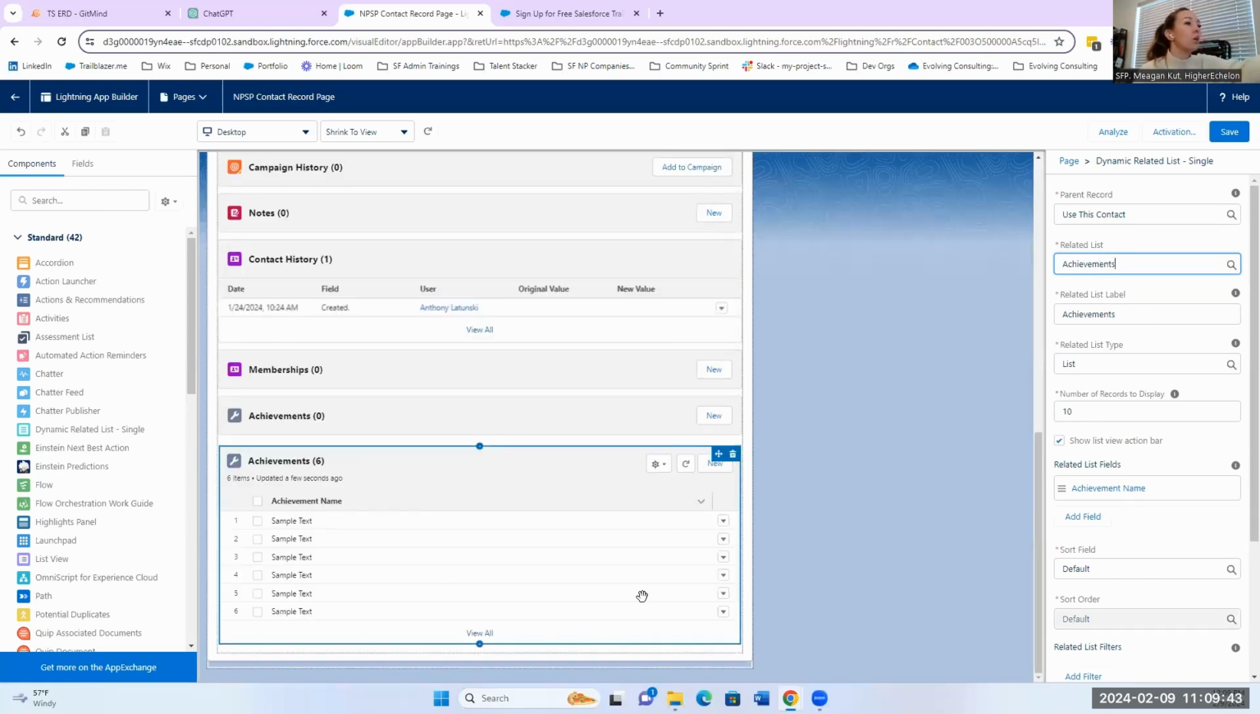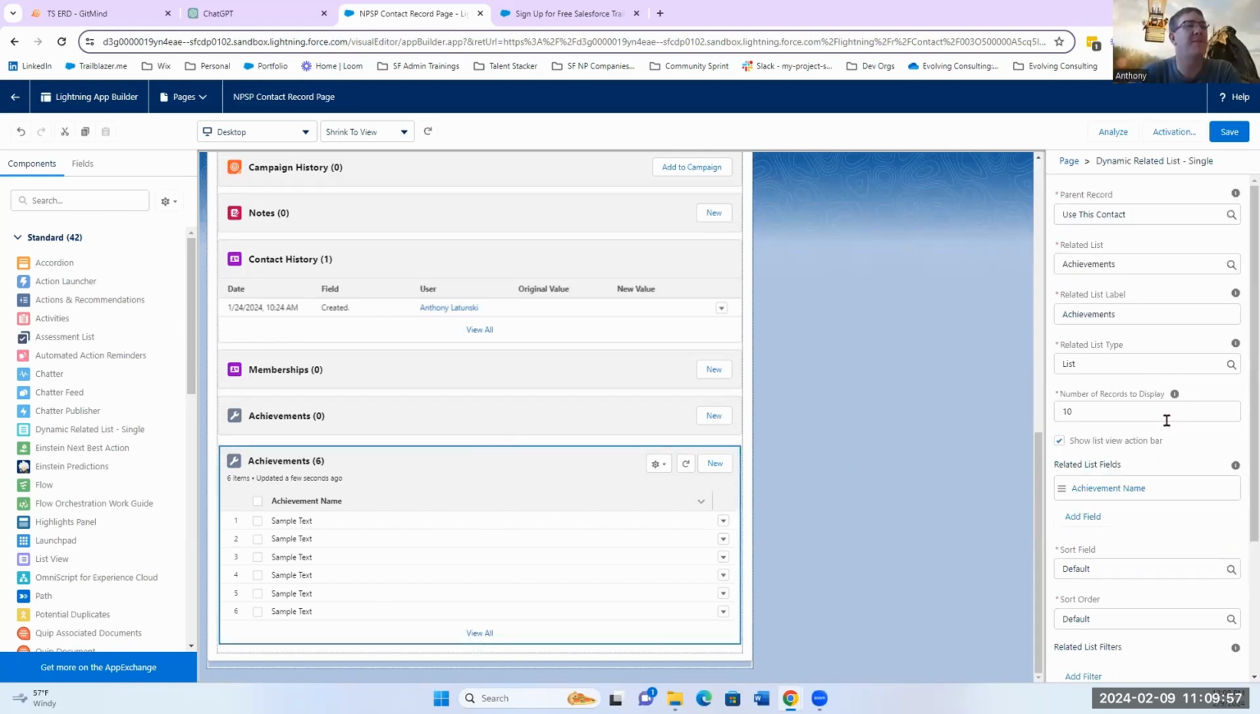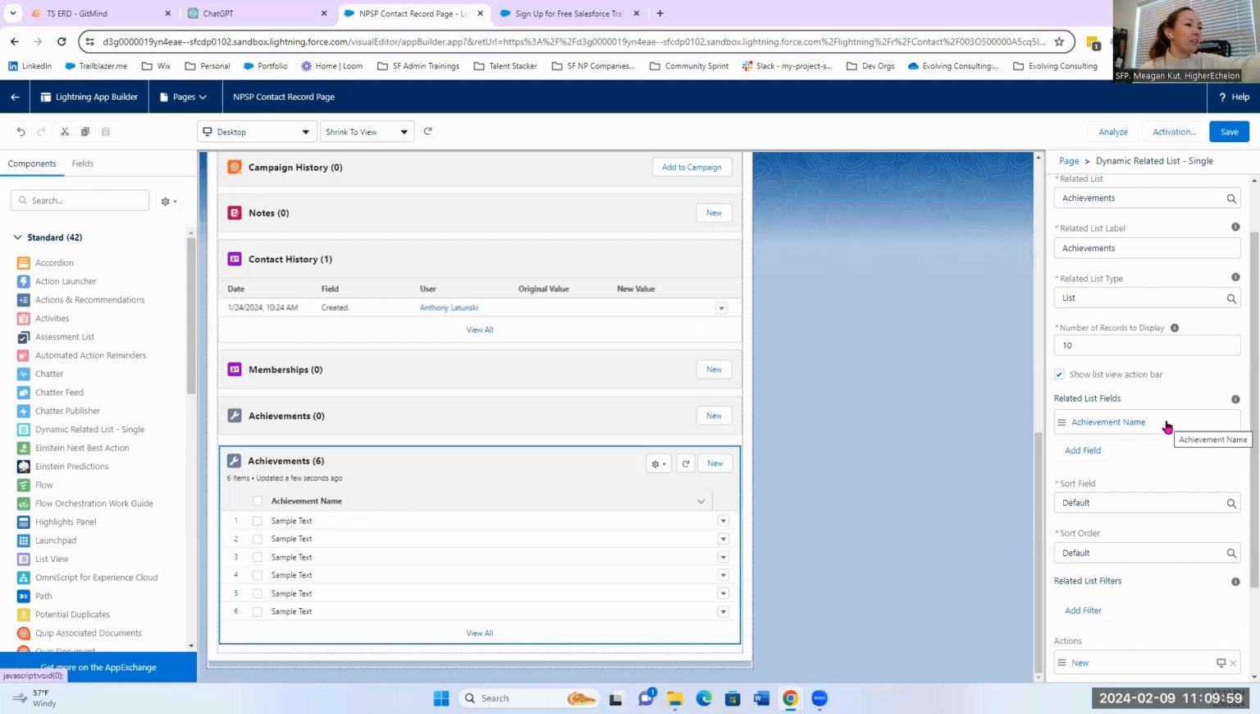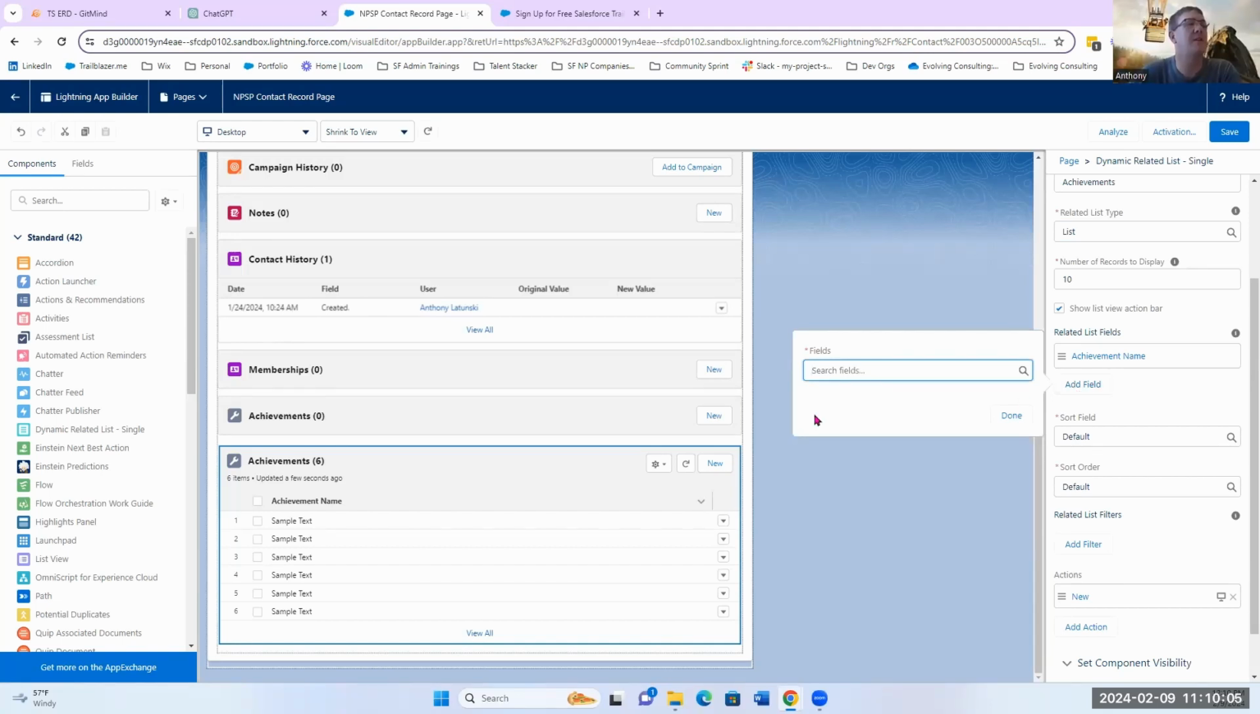And then you can actually go in and you can add fields. See where it says related list fields on the right hand side? Because right now all you see is the name. Go way down there. Add field. Okay. Related list fields, add field underneath achievement name. Underneath, right there. So instead of doing a page layout, I can just do it here.